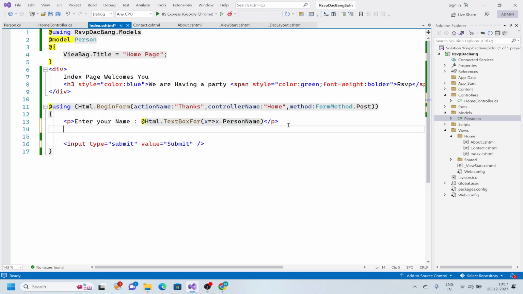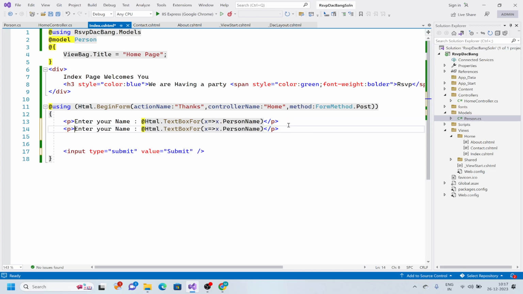And now I'll take another one. Enter your city, text box for city. This is a strongly typed version. Strongly typed view versus loosely typed view. Strongly typed models versus loosely typed models. You all should know the differences, okay, to face your interviews. Right, gentlemen.